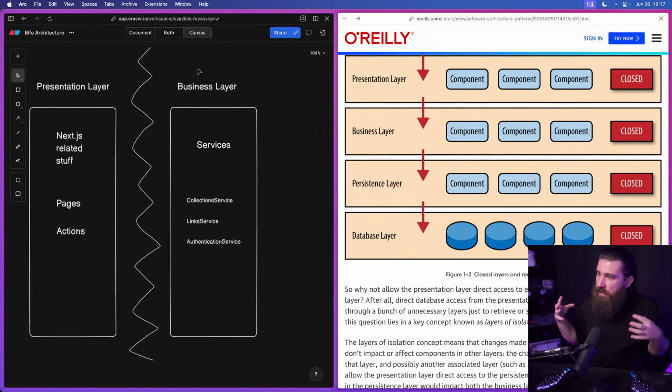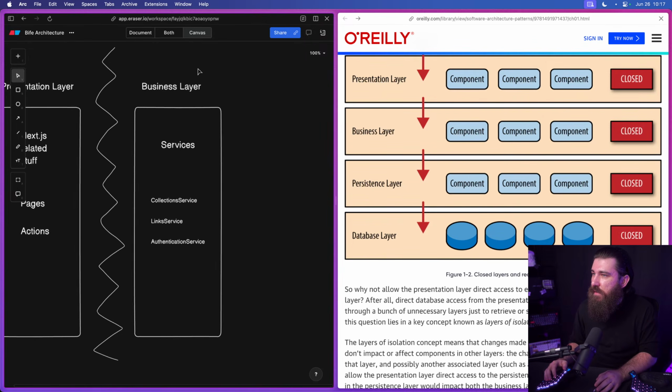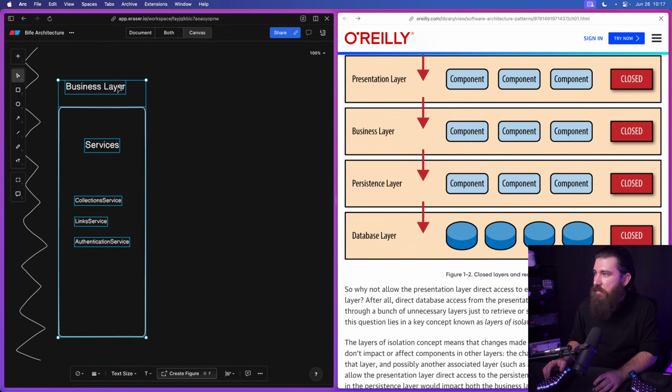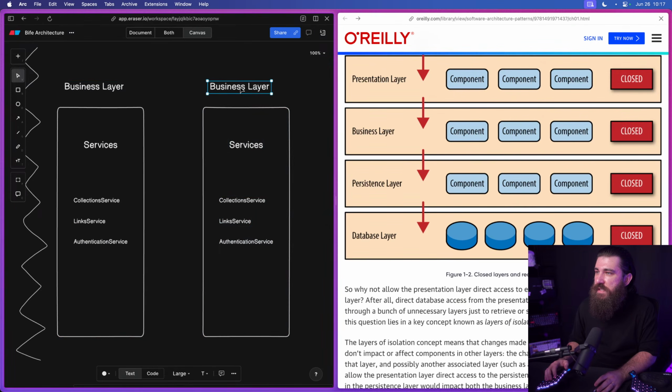We can't let stuff bleed out between these layers, and therefore they're closed. So moving on, we have our persistence layer.